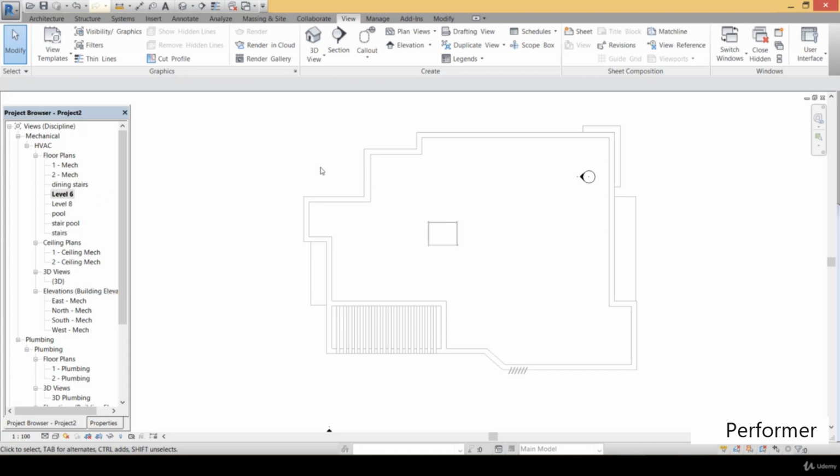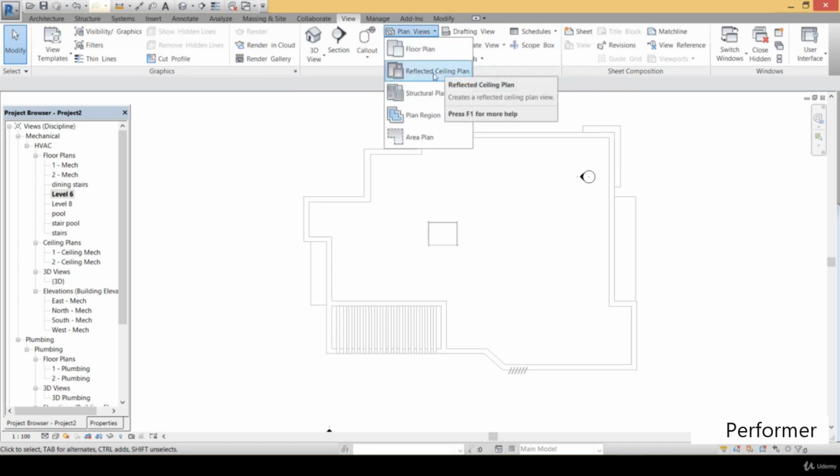And then after selecting the floors, we need to select the ceilings also. And for that, we press on Plan Views and then Reflected Ceiling Plan.